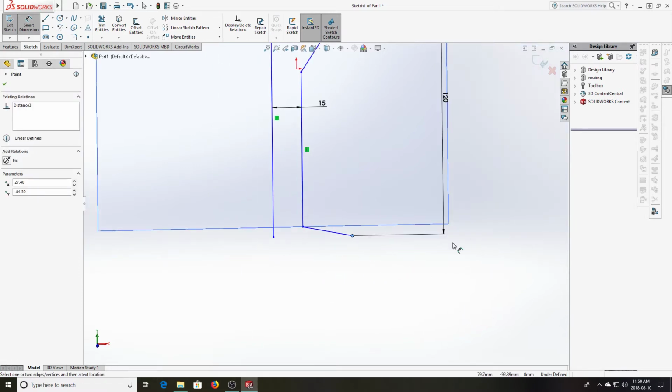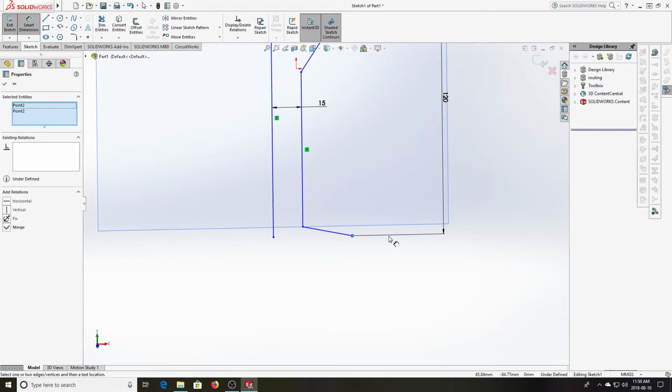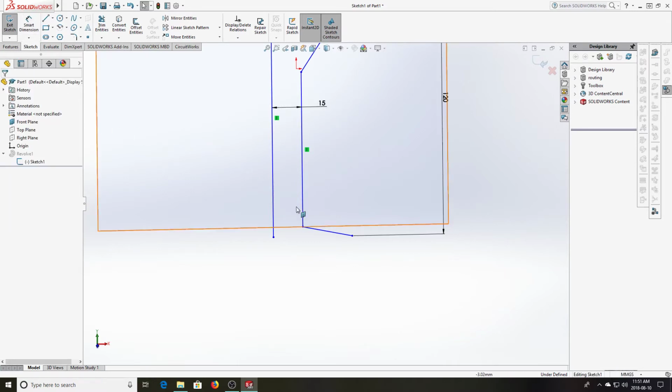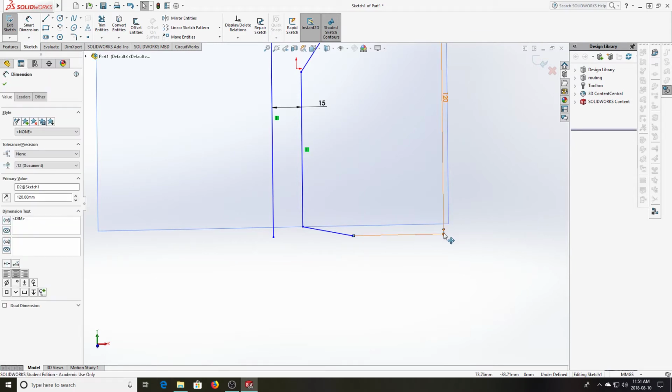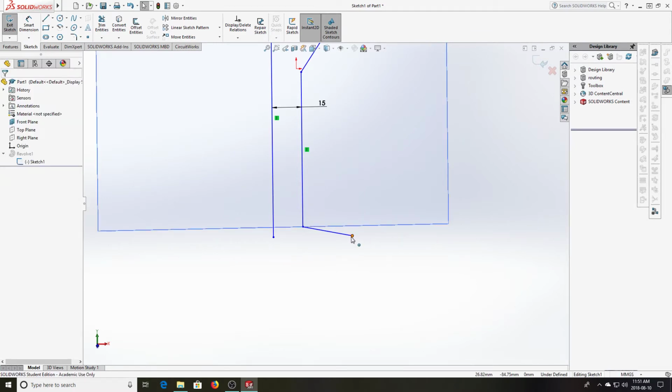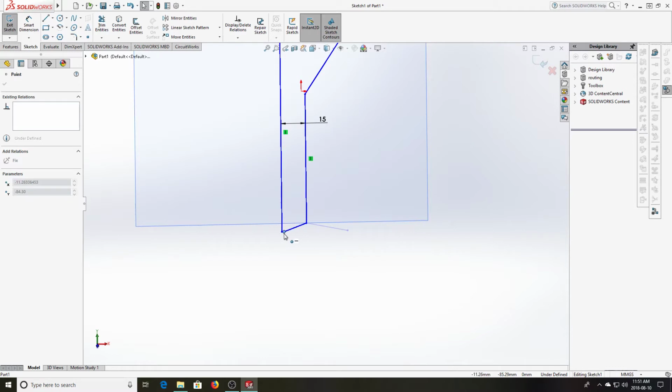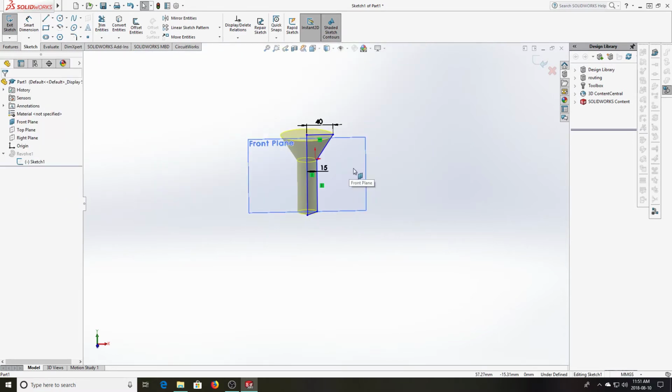Oh, there's the problem. It's associated with that 120. It depends upon where I selected. There, if I click that, I'm going to delete that dimension. And now, it lets me move to that point.